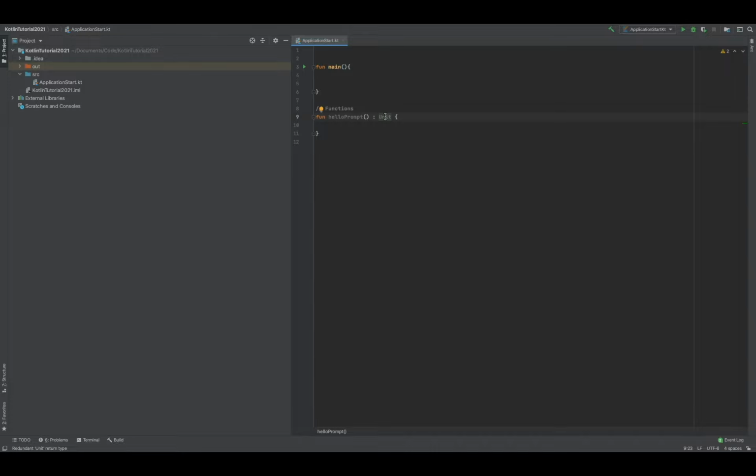So if we have a double or string, any of that, we're not returning that. A unit is the same logic. There is no return type. We're not returning a value. But that does not mean we can't print a value. By default, it is a unit, but we do not have to put it. We can let Kotlin infer that it's a unit.